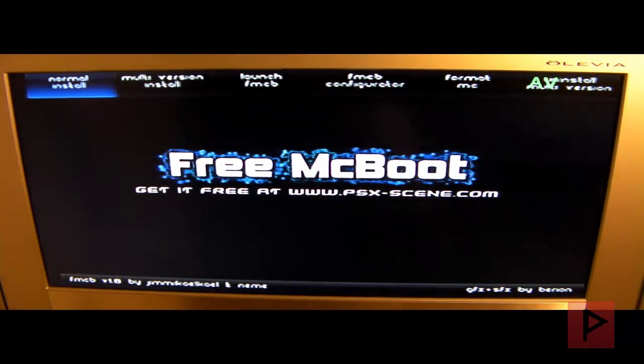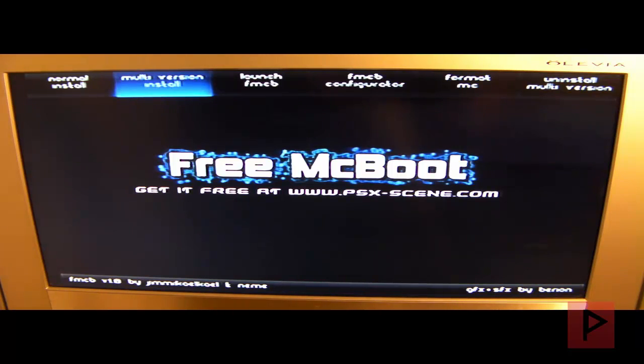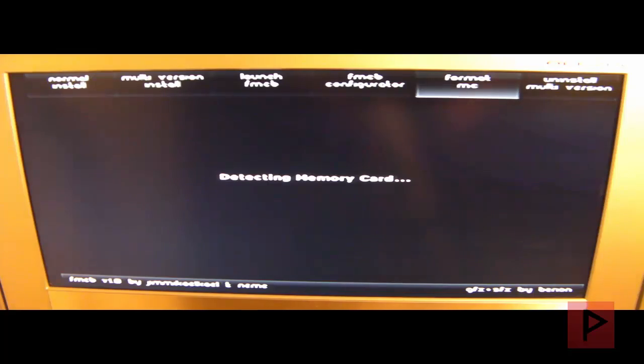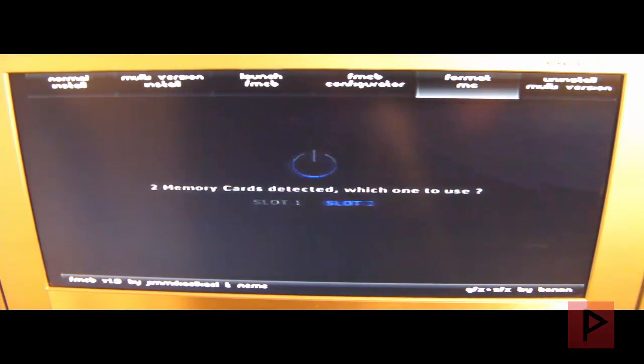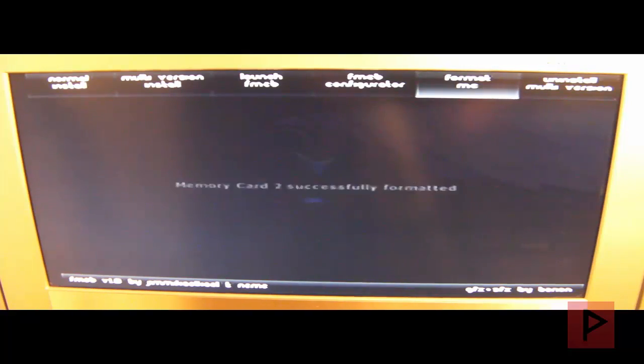And real briefly, I'll show you as a reminder how to install FreeMcBoot. I do have a dedicated tutorial on this, so please watch that video if you have further questions. So let's go to multi-version install. Actually, let me format my memory card. I'm going to format my second memory card here and just reinstall FreeMcBoot to that. Show you how that process works.